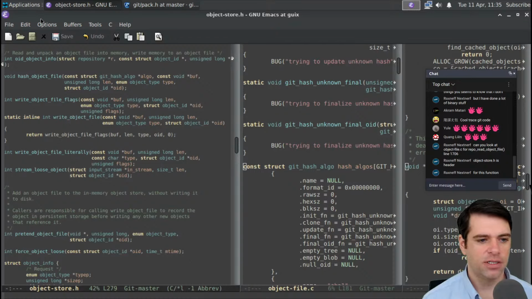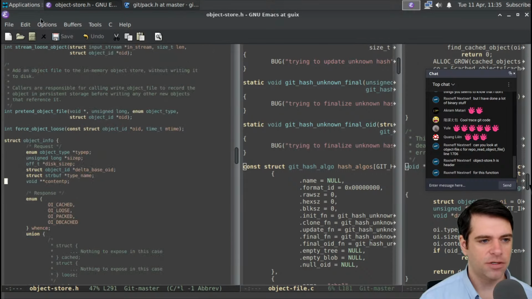Pretend object file. Add an object file to the in-memory object store without writing it to disk. Callers are responsible for calling write object file to record the object in persistent storage before writing any other new object to reference it. Okay, so we can create like an in-memory file that is kind of like the in-memory version of the object database, but it's not written on disk.